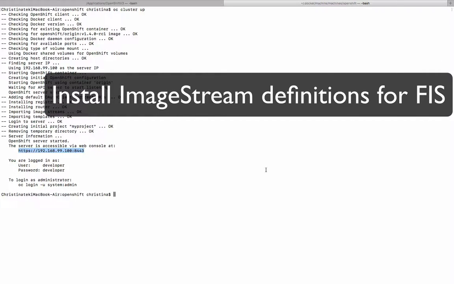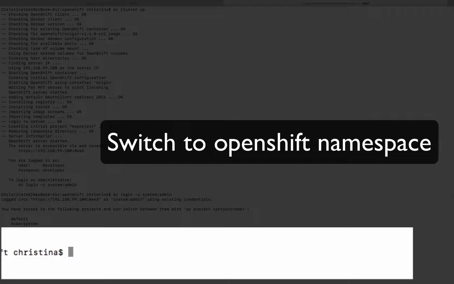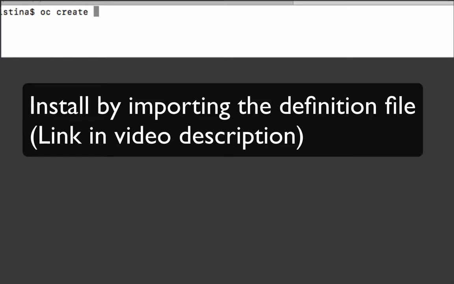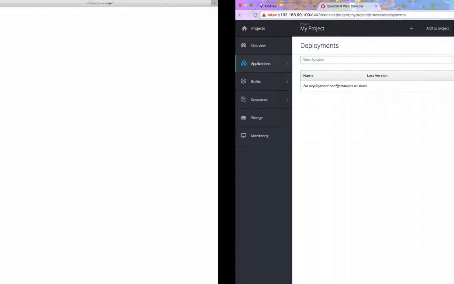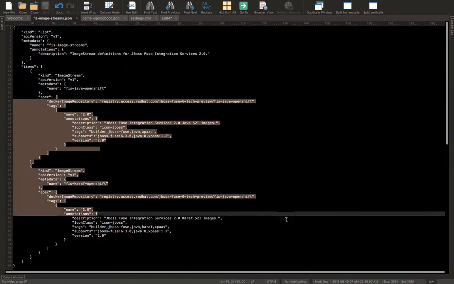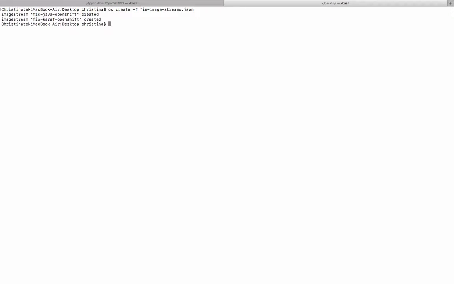So now what we are going to do is install the image stream definition into OpenShift. To do that, we have to log in as a system admin. After we log in as system admin, make sure we are in the correct folder, which is the OpenShift folder. To install it, I have a description file ready. All we have to do is just import it. This configuration file contains where we can pull the base image of both the Spring Boot container and the Karaf container. The URL for this file will be down in the video description.